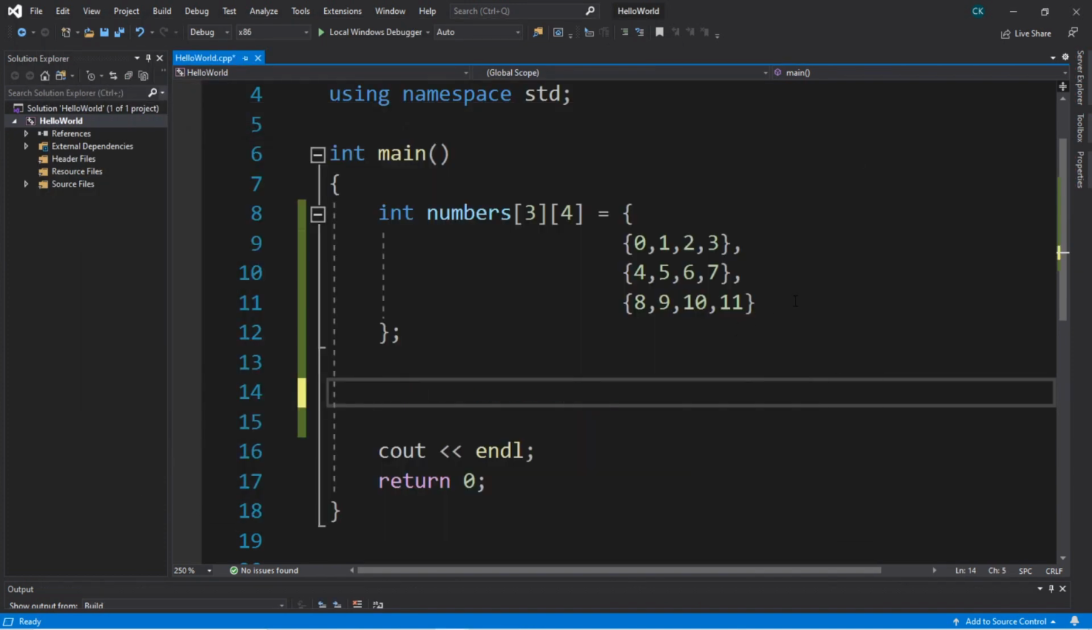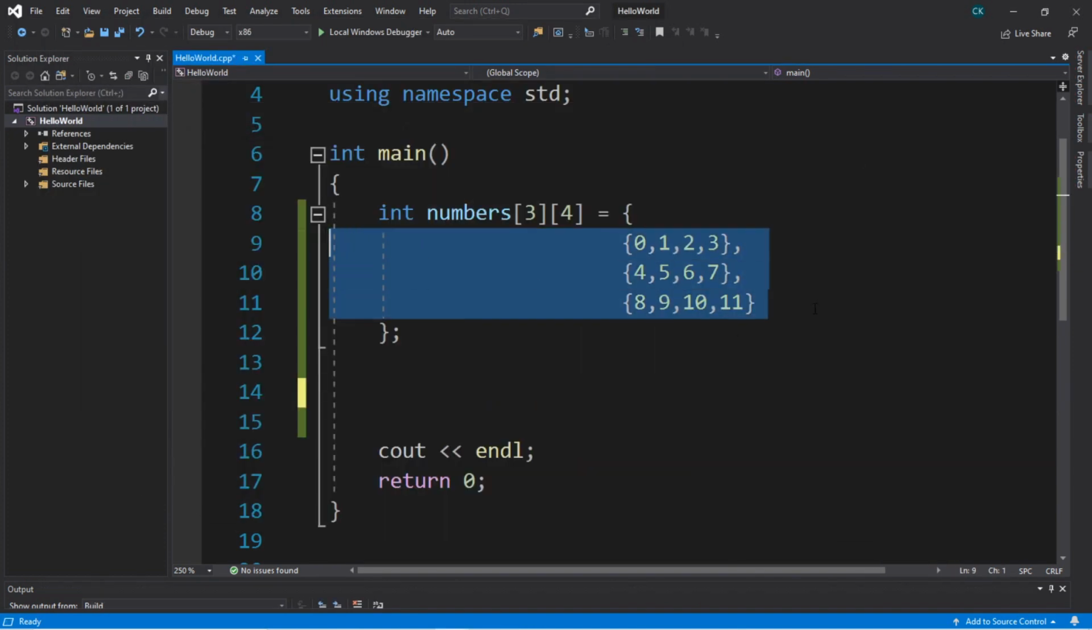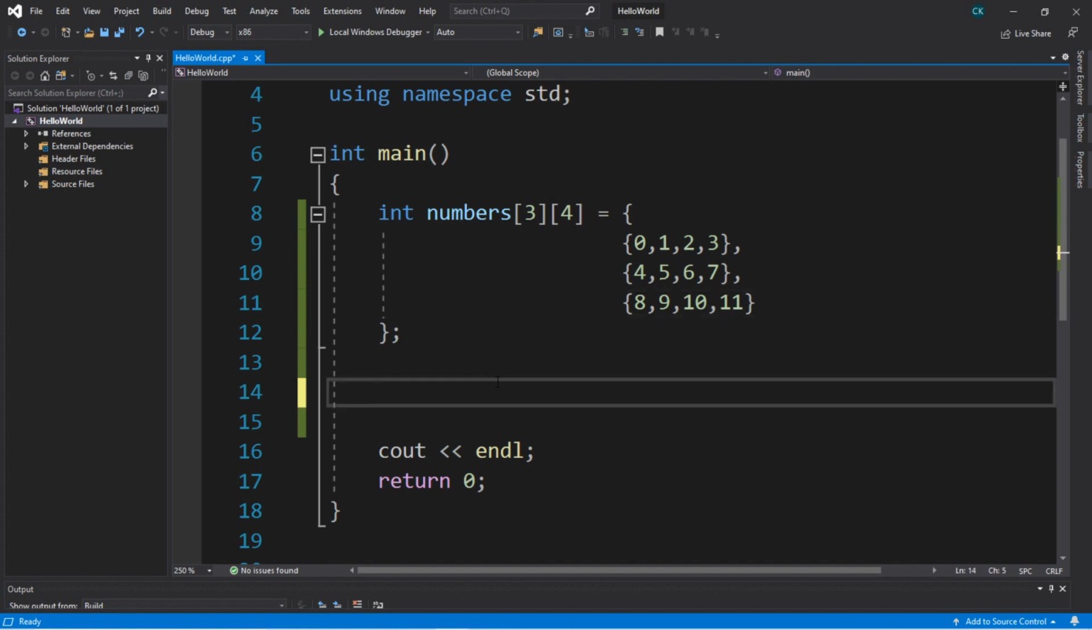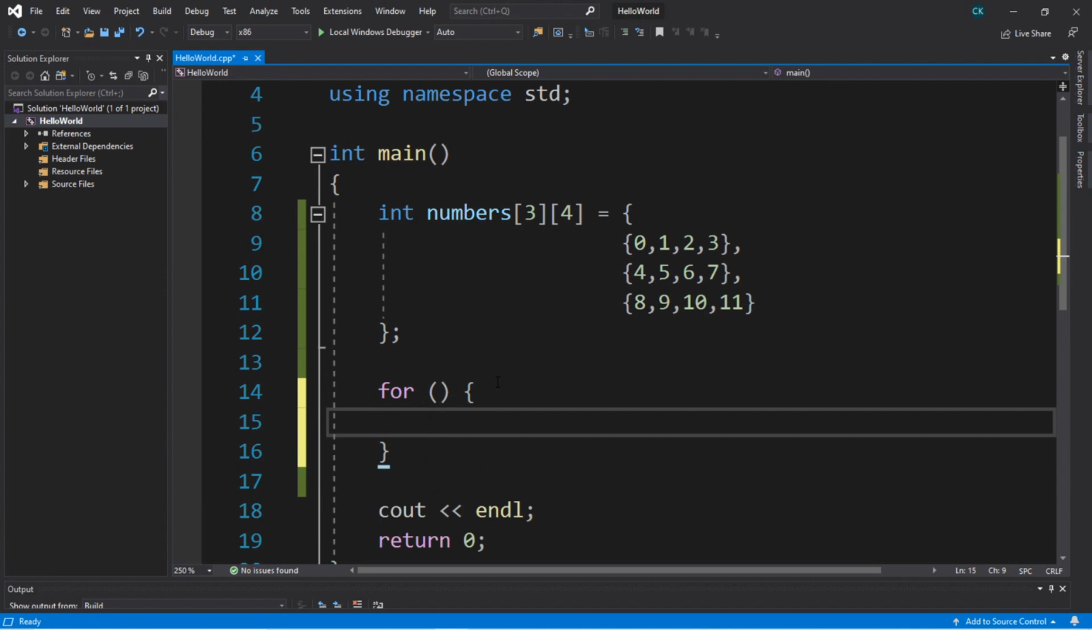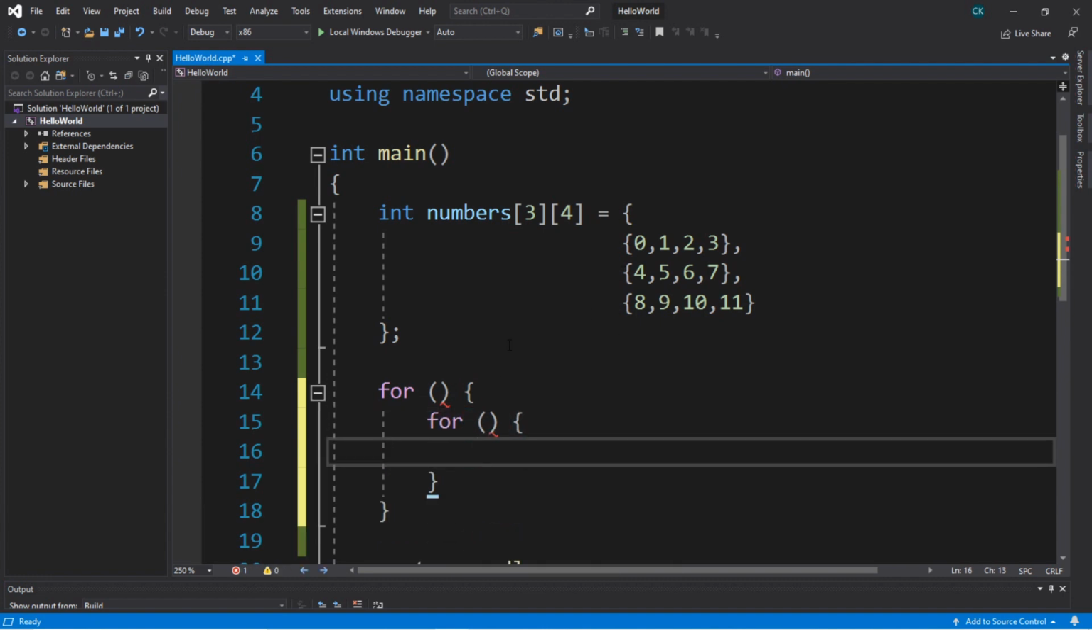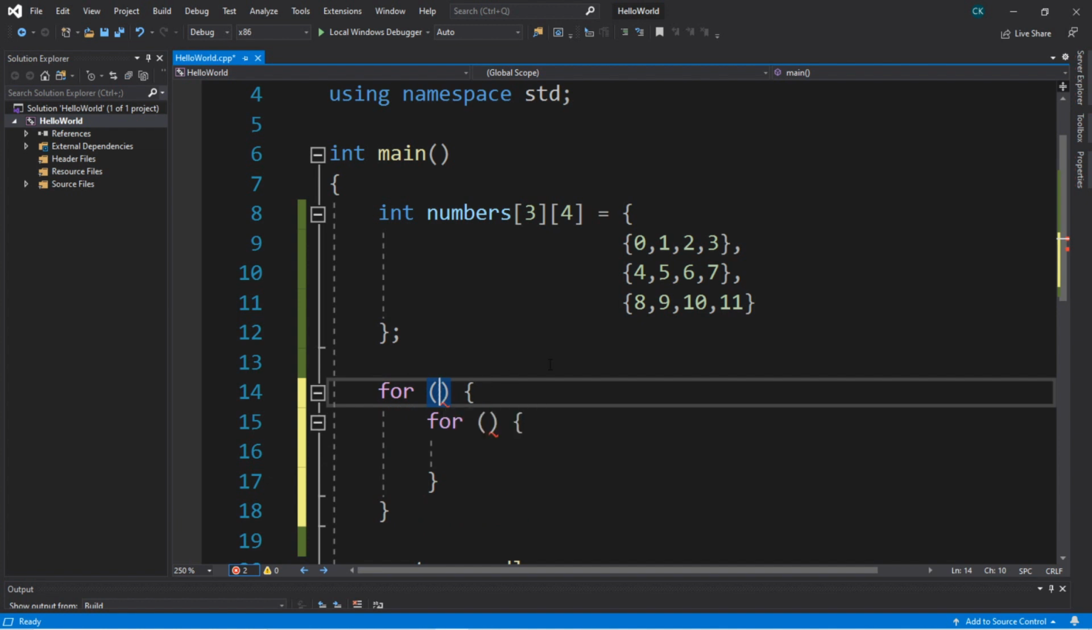So let's say that you want to display all the elements of this array. Well, one easy way to do that is to use a nested loop. We'll have an outer loop that's in charge of the row that we're on, and an inner loop that's in charge of the columns. So for the statements for the outer loop, this is what we'll write.